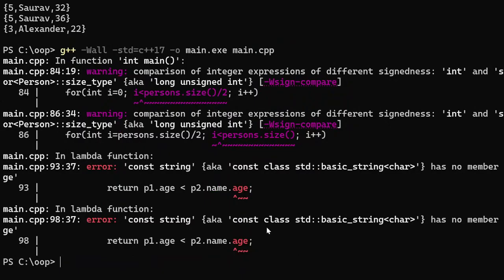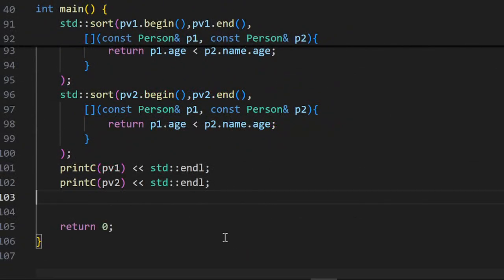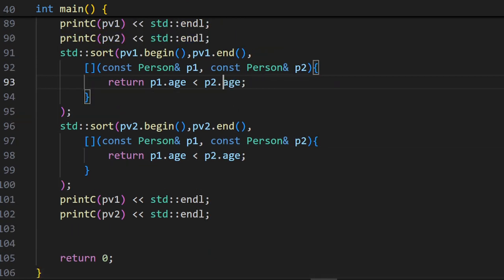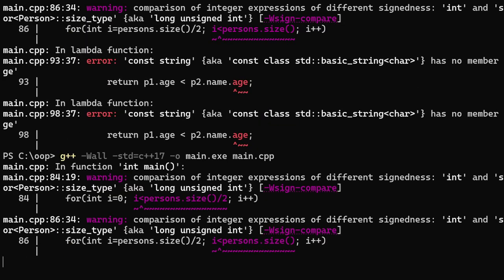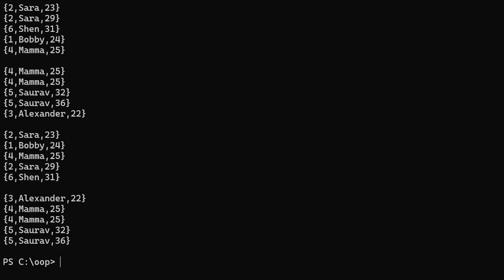Oh, I think I forgot to delete name as well. So here, remove name. Now you can see previously it was not sorted: 23, 29, 31. Now it is 23, 24, 25, 29, 31, sorted with respect to the s, and the second, 25, 25, 32, 36, 22, is now 22, 25, 25. So it is sorted. Now we can apply merge.